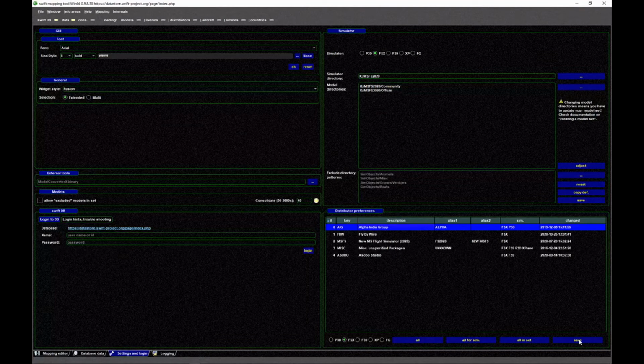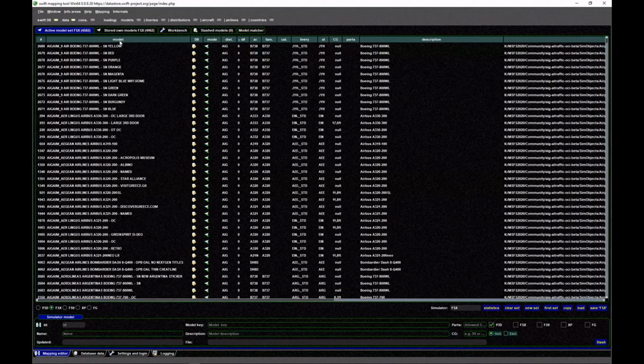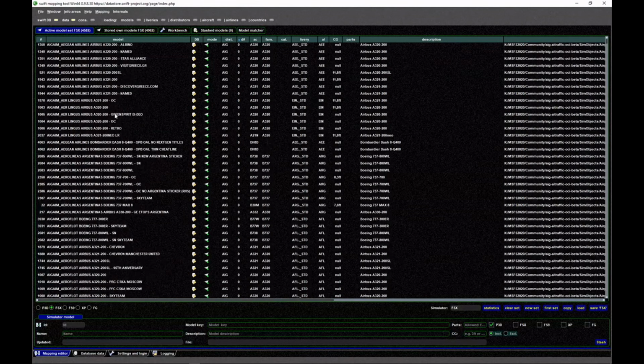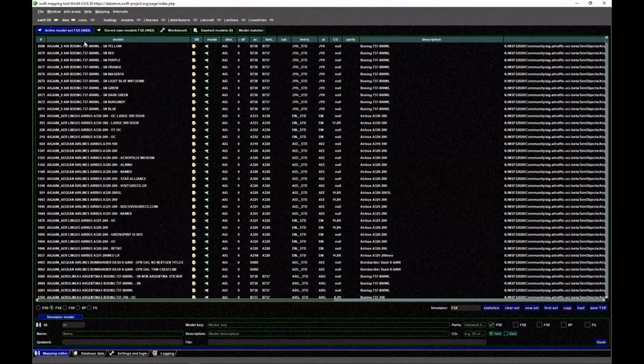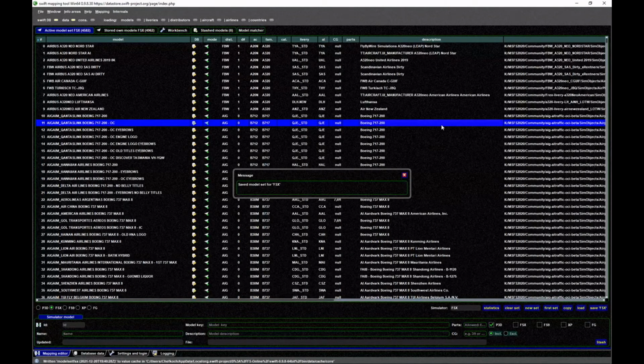When you now click on Save, you save these settings, and at the same time, going back to the mapping editor and the active model set, the distributor number has also been assigned to all these models. So if you sort the list by distributor number, you see here, these are all the AIG aircraft that are on top now. But this is basically it, we can save the model set and you are set with the models.